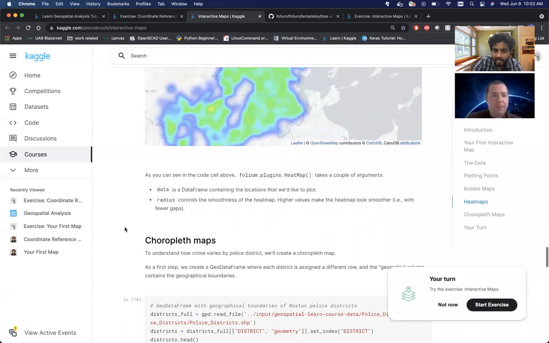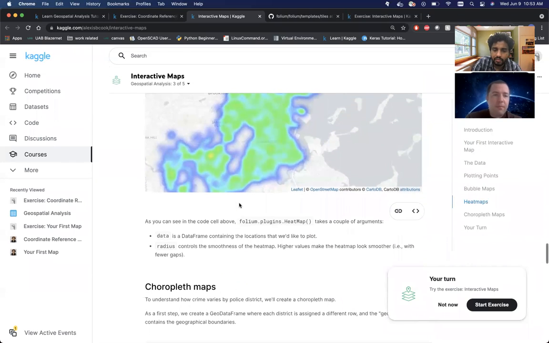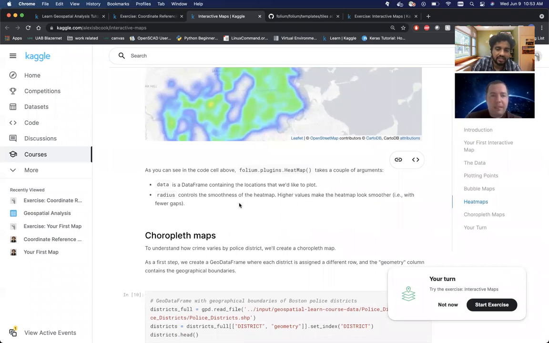And then the radius controls the smoothness of the heat map. So higher values make the heat map look smoother, that is with fewer gaps. This is something that we can try out and see how one would look. Neat.